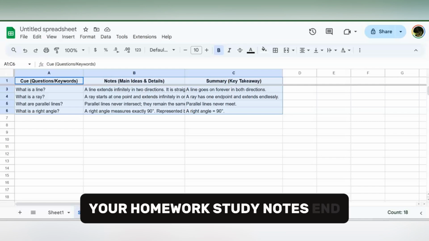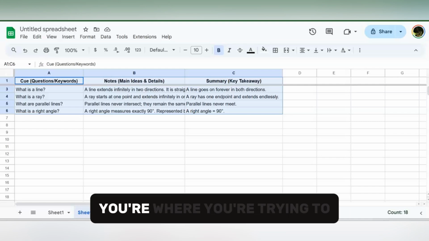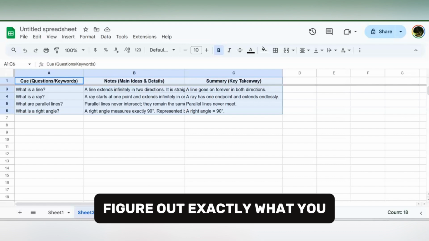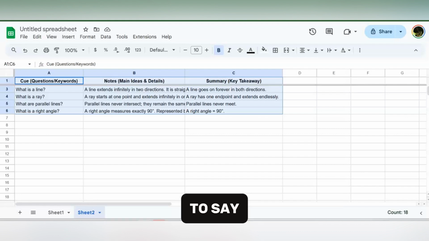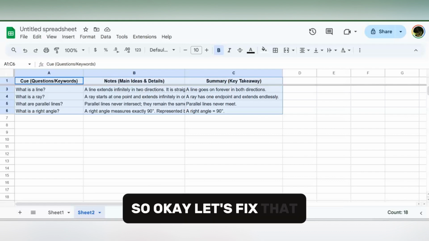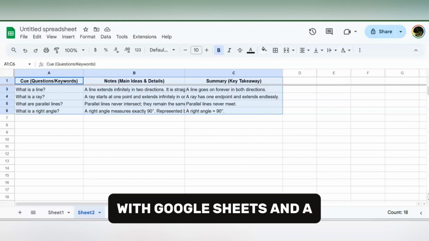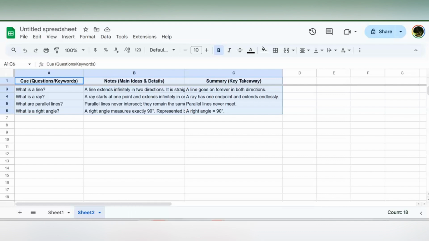Your homework study notes end up looking like some random scribbles where you're trying to figure out exactly what you wrote, what exactly you were trying to say. So, okay, let's fix that with Google Sheets and a smarter study method.